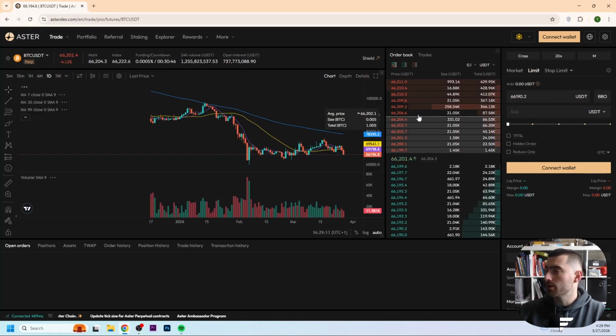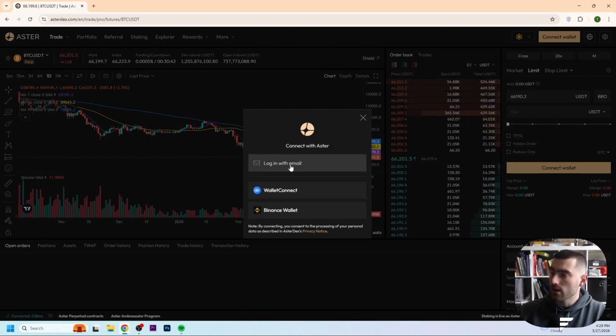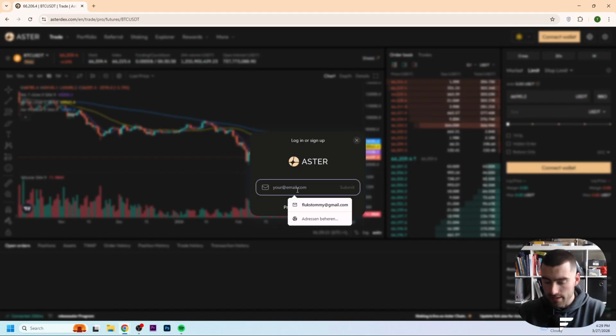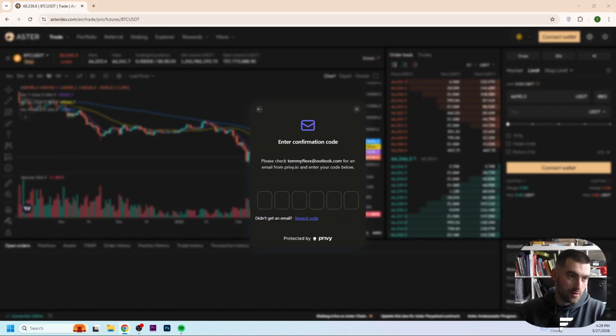Then right now what we're going to do is we go right here to Connect Wallet and now we can log in with an email address. So we click here Login, select right here your main email address and then we click right here on Submit. And then right now it is sending a code to our email address.